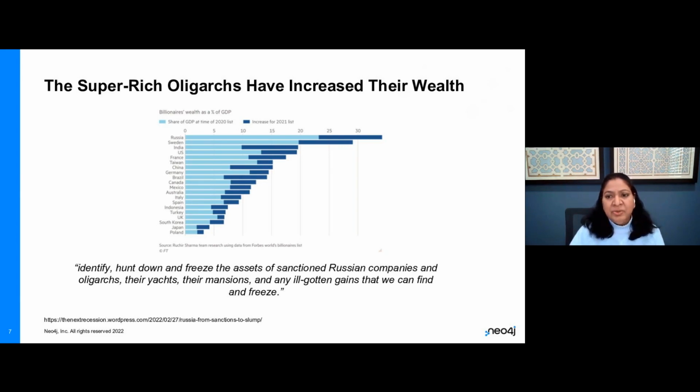And so what's happened is the US and the EU are launching a task force to identify, hunt down, and freeze assets of sanctioned Russian companies and oligarchs, their yachts, their mansions, and any ill-gotten gains that they can find and freeze. And I have to say, they don't have to look too far to find this information, since the ICIJ has done a lot of work in this area already.